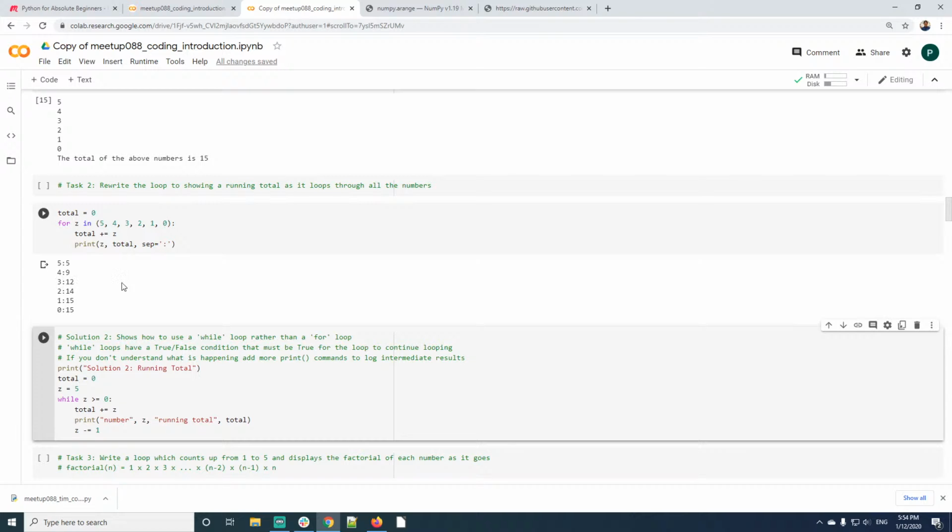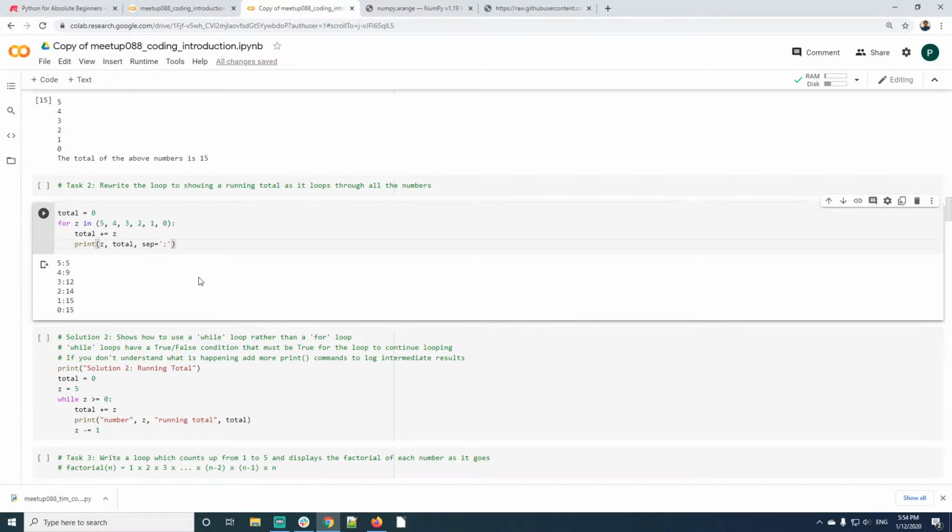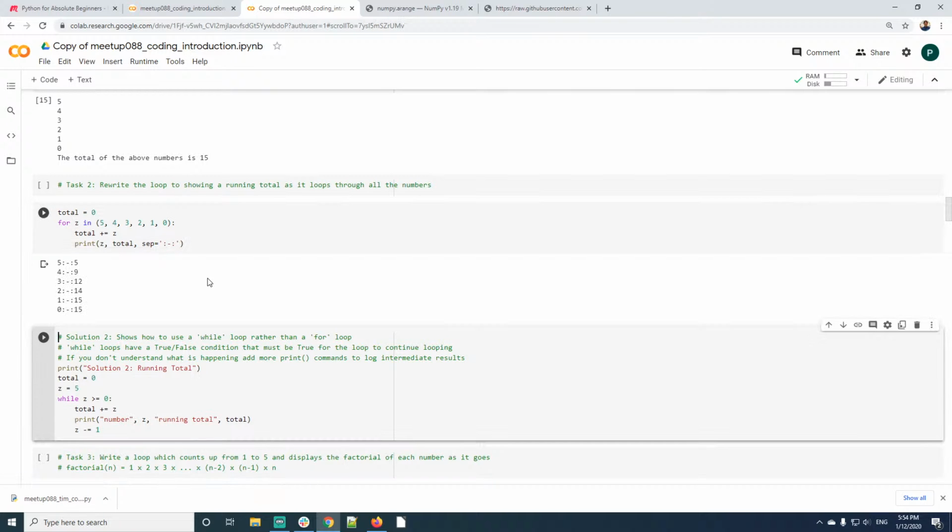4:9, 3:12. And you can even put more than one character in there if you want. So I've put a separator there of colon dash colon. So that's how to change what the separator is between values in print.